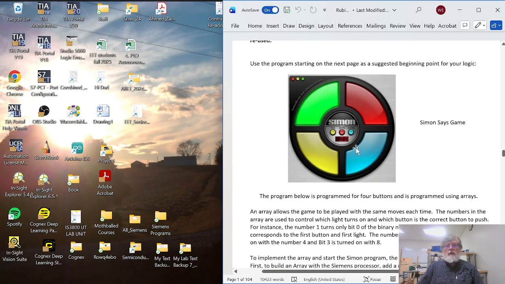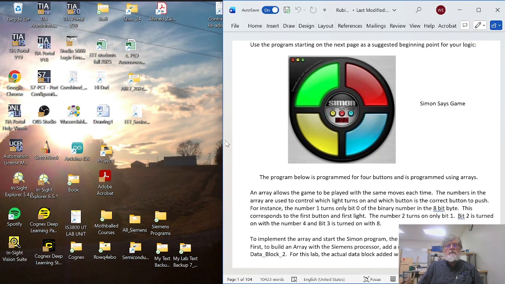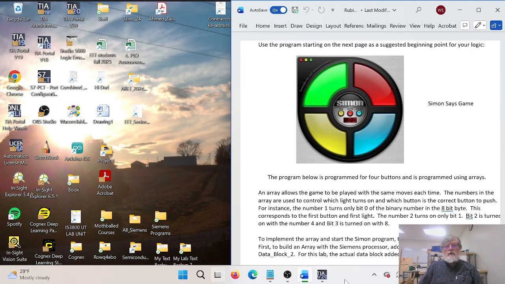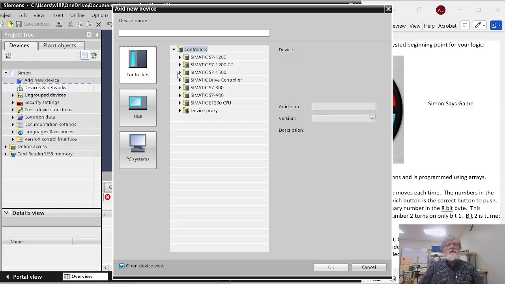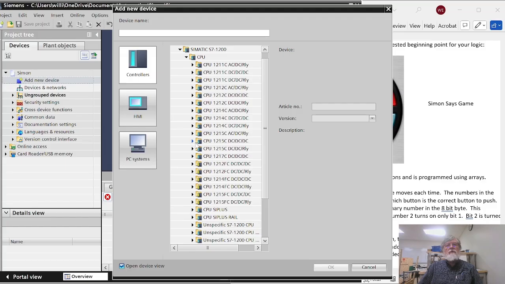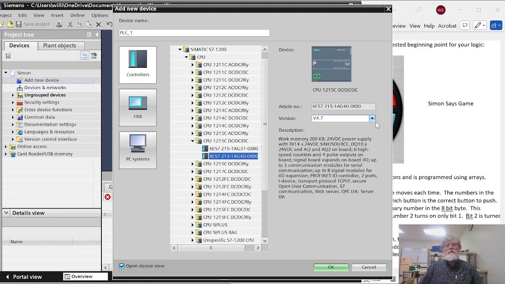So we'll start to build this lab, and I've got it already started. I called it Simon, and we're here, and we're going to start by adding a new device, typical of what we've done in the past. We're on version 20, and we're going to add a PLC. And we're going to add a 1215 C, DC, DC, DC, PLC. Again, version 4.7 or 4.6. I'm using 4.4. So we add that.